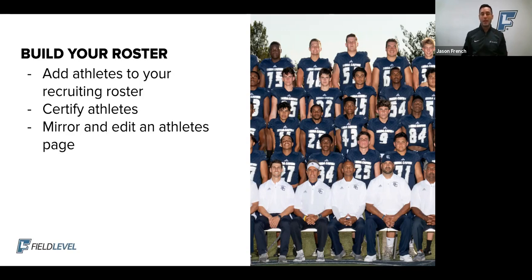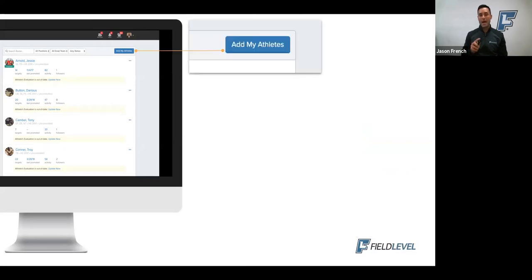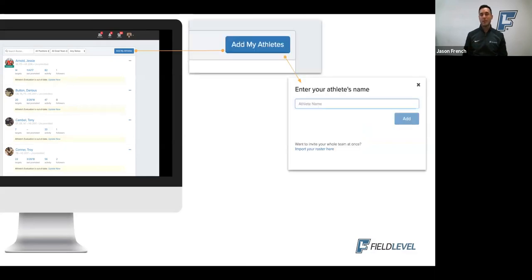So we'll go over adding athletes, certifying athletes, which is very important, and then your ability to mirror and edit athletes' pages. So let's go back to this roster page here. You can go to the roster page, and right there you're going to be able to see Add My Athletes. So click that button, Add My Athletes. That'll take you to this page where you're going to enter your athlete's name.